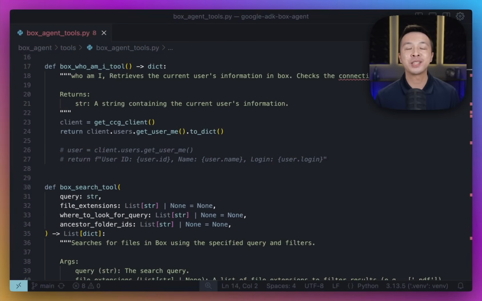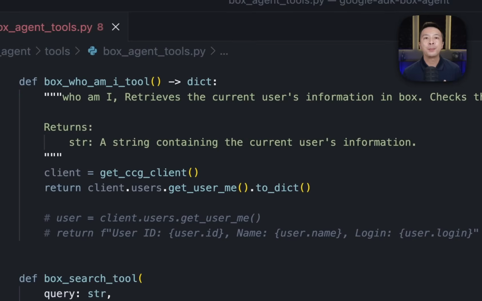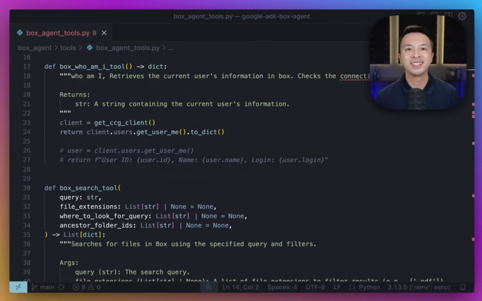Now, let's look at the tools themselves. These are Python functions that our AI agent can call. For this tool, Box Who Am I tool, this one's designed to verify the connection to Box and retrieve information about the currently authenticated user. It first gets an authenticated Box API client using getCCG-client. Then it calls the client.users.getUserMe method, which fetches the me user details from Box and returns it as a dictionary.